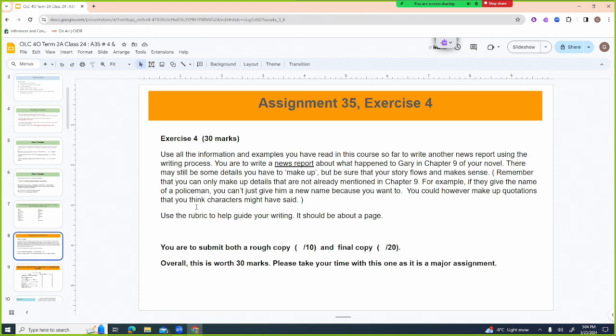Remember, too, that you can only make up details that are not already mentioned in Chapter 9. So, for example, if they give you the name of a policeman, you can't just give him a whole new name because you feel like it. You could, however, make up quotations that you think characters might have said. So a lot of times in this book, people aren't talking a whole lot, so you may have to make up some quotations. Use the rubric to help guide your writing.